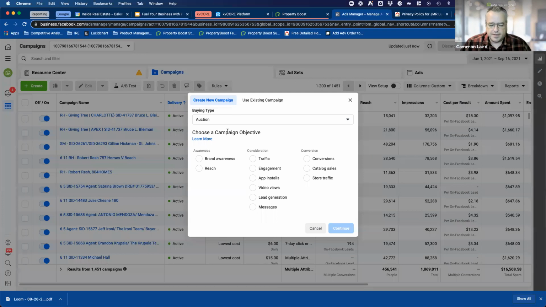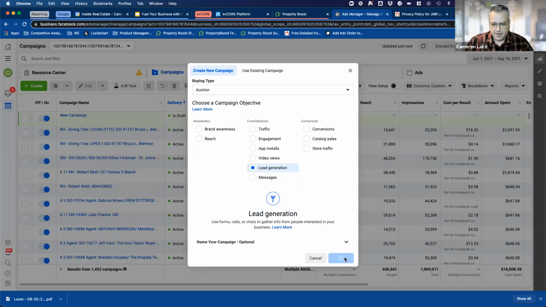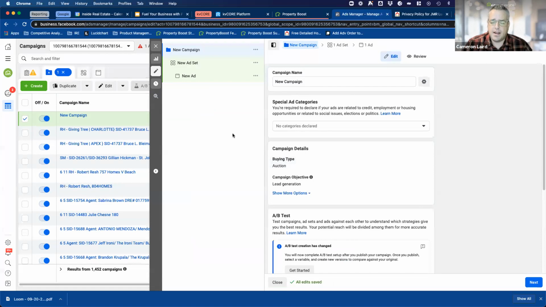And I'm going to go through this step by step so you can see the process that goes into play here in creating a Facebook ad. We're going to start with a buying type of auction, and we're going to select lead generation as our consideration. And this is what we're trying to do. So we want to use this for lead generation. We're going to start there. I'm going to click on continue, and it's going to take me into creating a campaign.